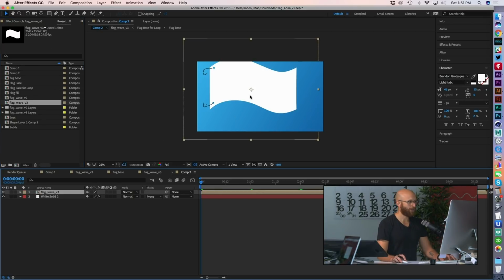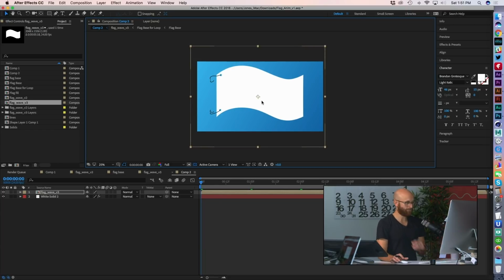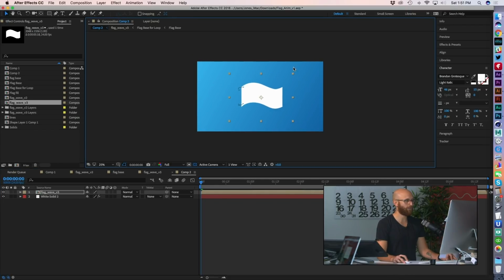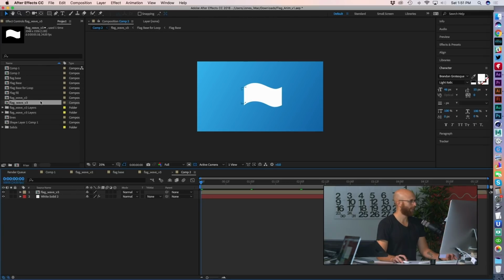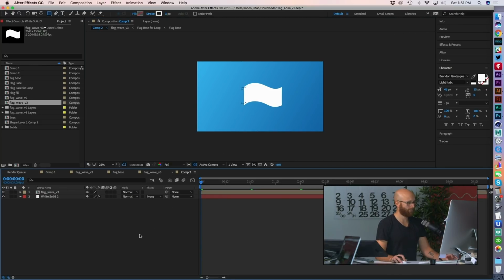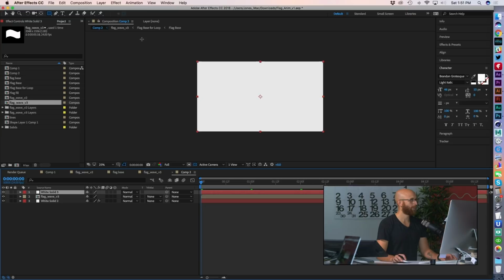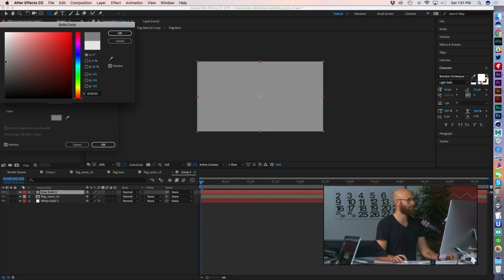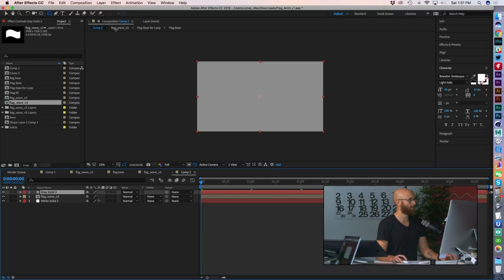Then if I come and actually grab my element here, I've got my flag base, and we need to scale that down. Kind of create our shot here. And then I actually want to do it on a solid. I'm going to go ahead and create a new solid, but this time let's choose a mid-tone on this solid. Something in kind of a middle gray so we can add a bit of shading.